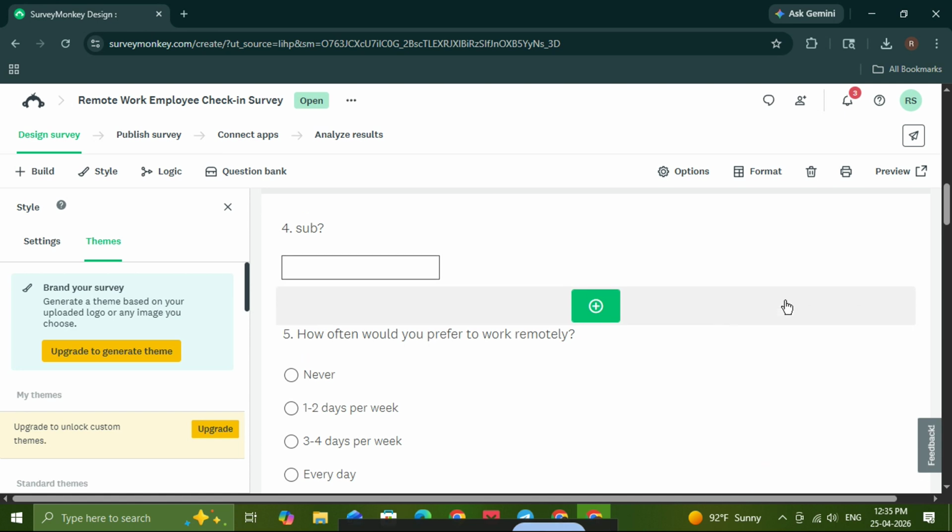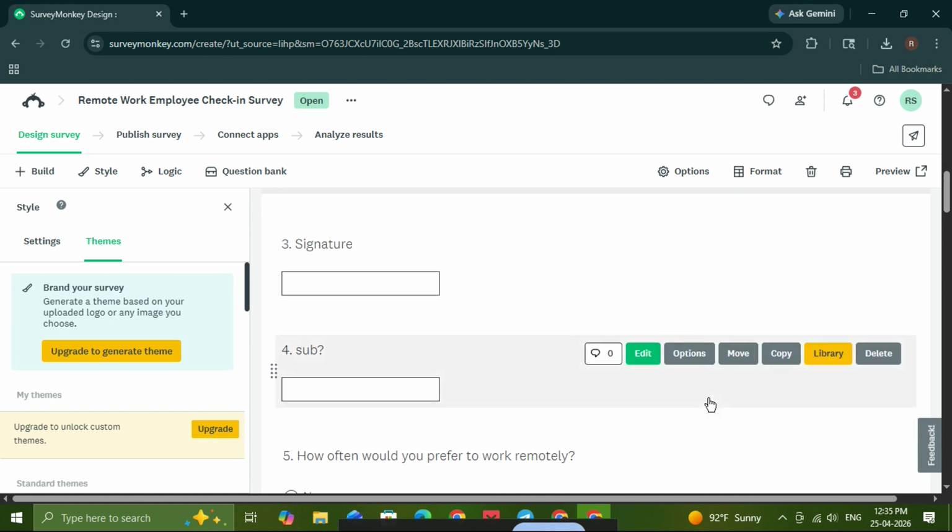That's it. Now you know how to add multiple comment boxes in SurveyMonkey, plus the free alternative if the premium feature is unavailable.